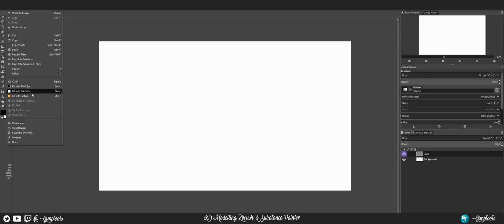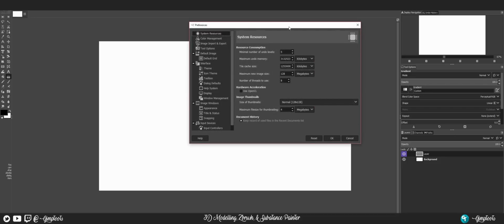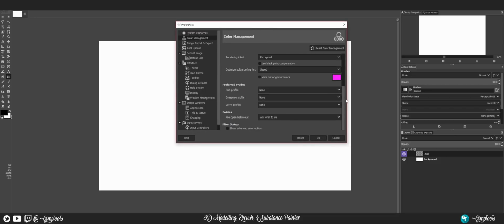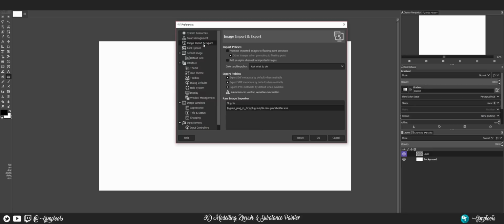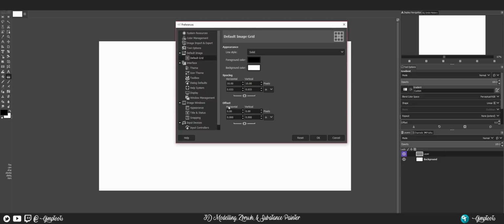And we'll just go up here to edit and then go into preferences, and we'll run through the preferences real quick. So they got color management now in here, image import and export, and then here's your tool options. You can come in here and change your grid style.